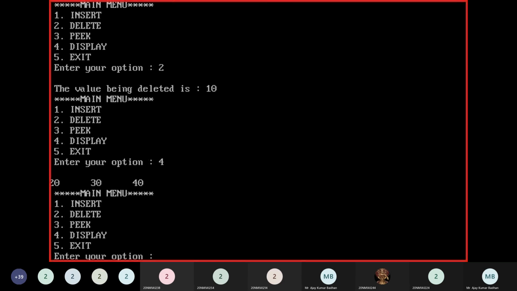Now front is representing the value 20 and rear is representing the value 40. If I want to delete one more element here, simply I'll call 2. Which element will be deleted here? The one which is represented by front, and front is representing which value here? 20. So that will be deleted. The value being deleted here is 20. How many elements are we left with? Let's display that. Okay, the remaining elements are 30 and 40.